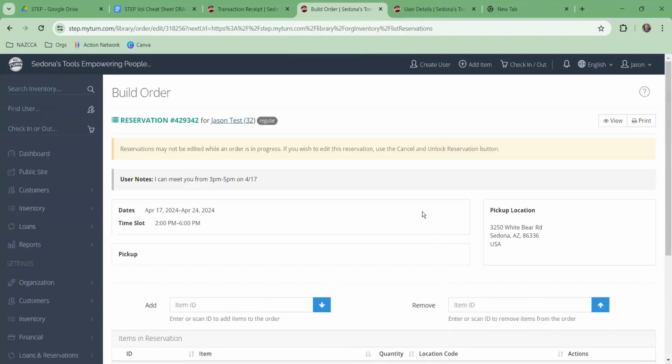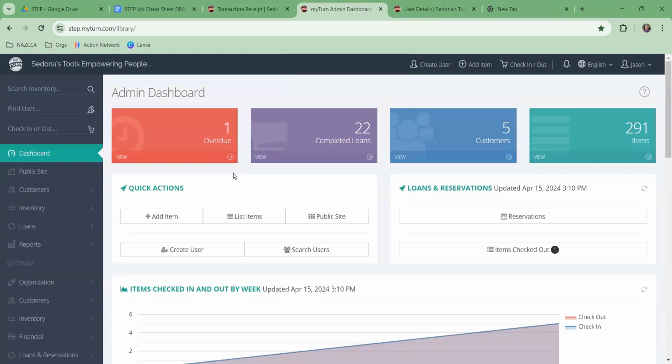So once you meet them at the library, you're going to first want to make sure that they have physical copies of the waiver and STEP rules on file. So they should have signed 2 sheets. If it's their first time there, they're going to have to sign them.